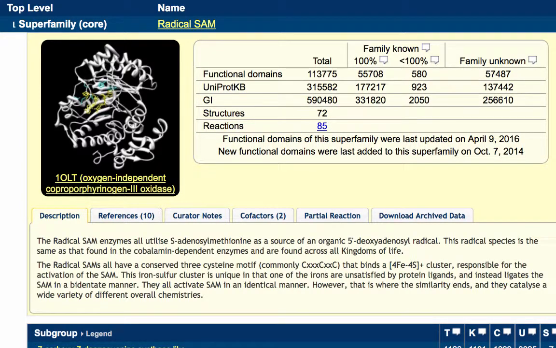Of course, because the SFLD is an archive, the underlying data is no longer being updated, so you should be aware that the counts listed in this table and in other places in the SFLD archive will likely be an underrepresentation of the current number of sequences, structures, or reactions. To the left of the summary table, you see an example superfamily structure. Under that, we have a brief text description of the superfamily.